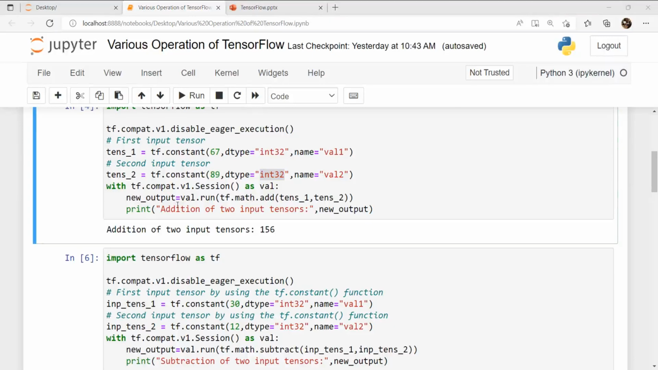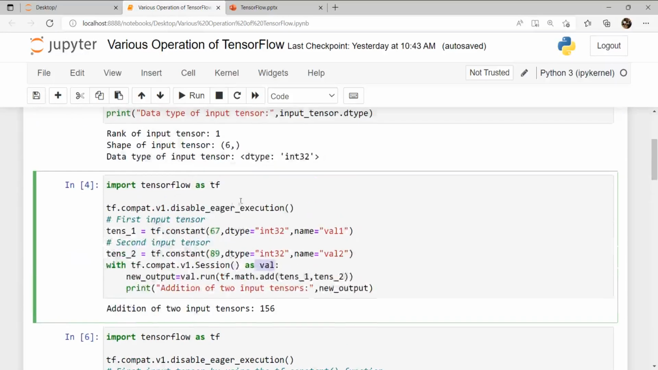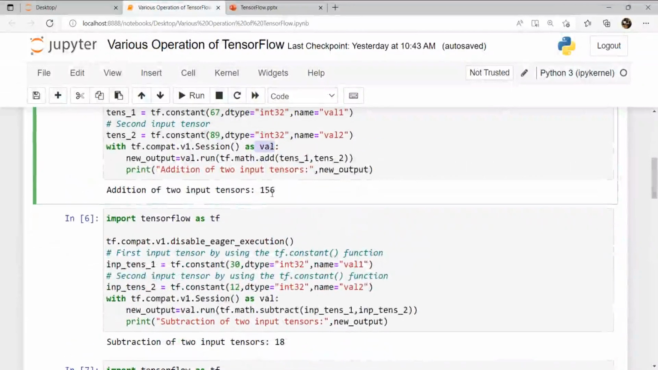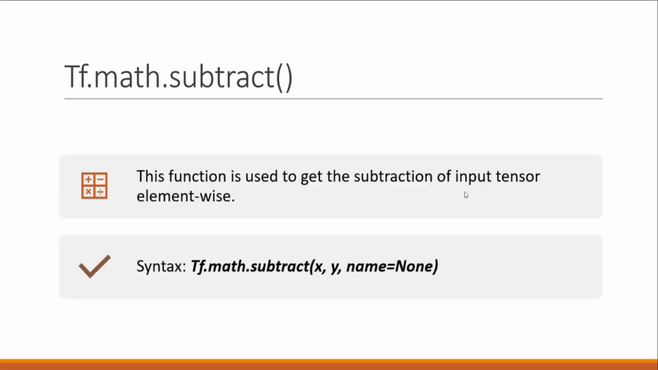In this example we have created a session like tf.Session, but this is the latest version of TensorFlow, so we have used tf.compat.v1.Session, and it launches the session as val, where val is the session name. For this we have imported the tf.compat.v1 disable_eager_execution function. After executing this code, the output gives the addition of two input tensors, that is tens1 and tens2, and it displays the output, that is 156. Now we will understand the tf.math.subtract function.